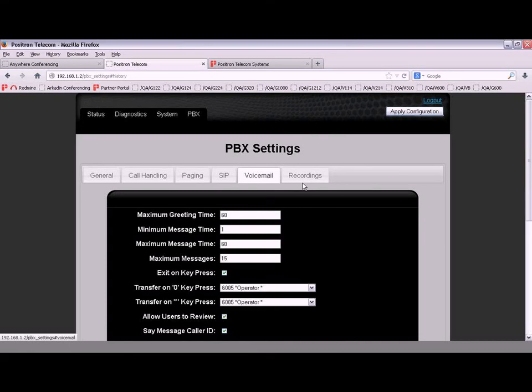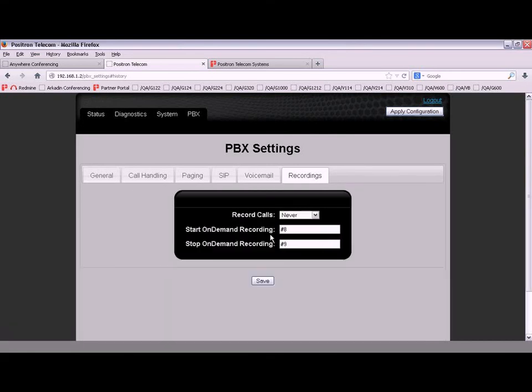And then recordings, as we mentioned earlier, we have on-demand recordings with this specific device. So #8 to start it, #9 to stop it. You can change those two to whatever key presses you want to use, and then to enable it, just select on-demand recordings.